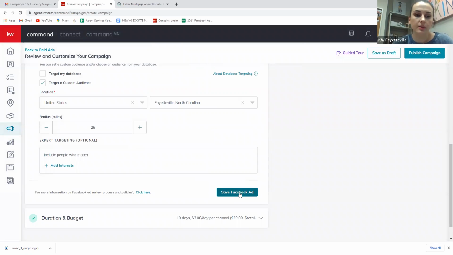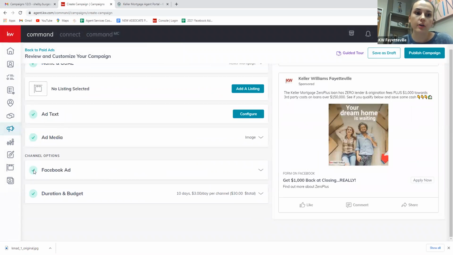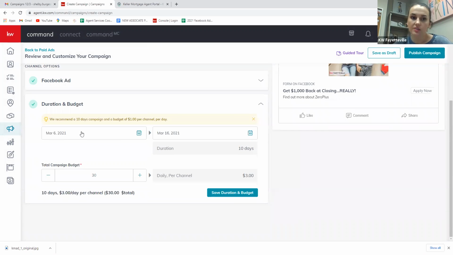I'm going to save my Facebook ad. You can see all of my green is checked. This is where we're at. This is my ad. The last step is to do your duration and budget. Their recommended is 10 days at a budget of $1 per channel per day, which would take you to $30 total.